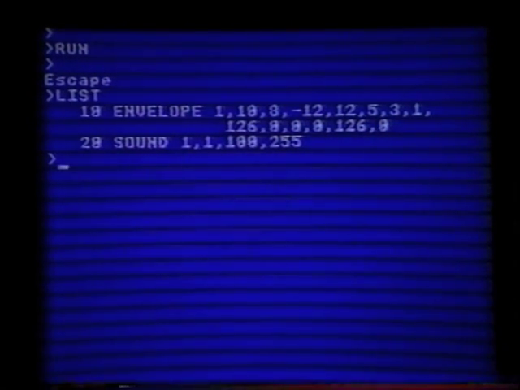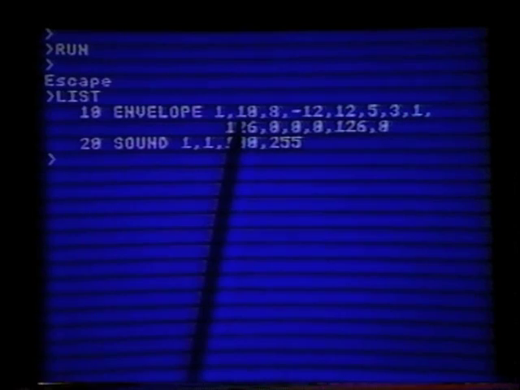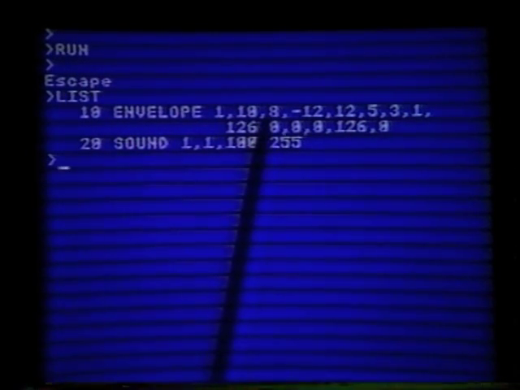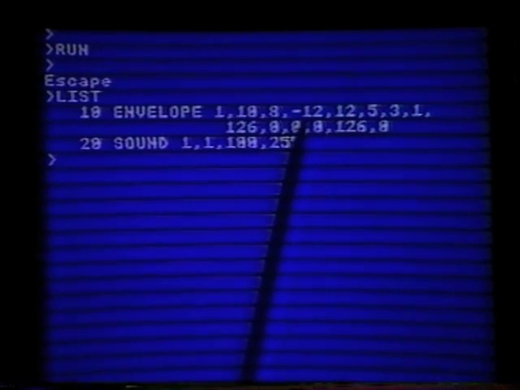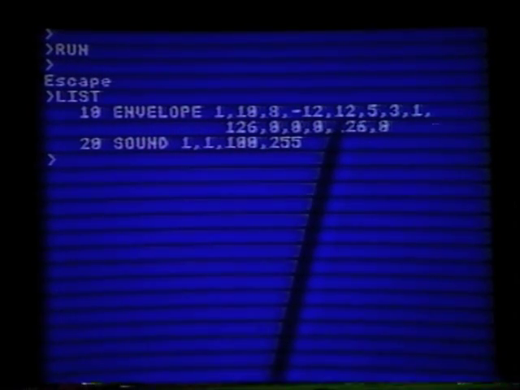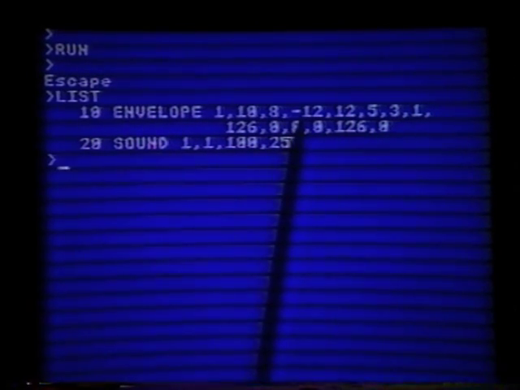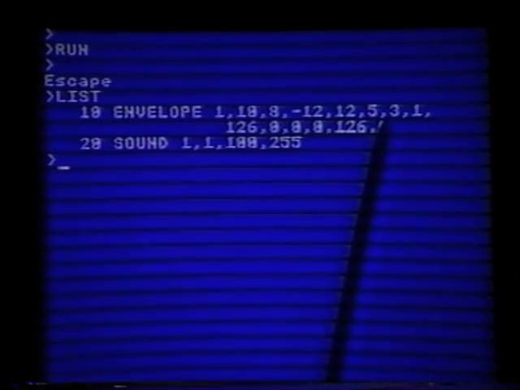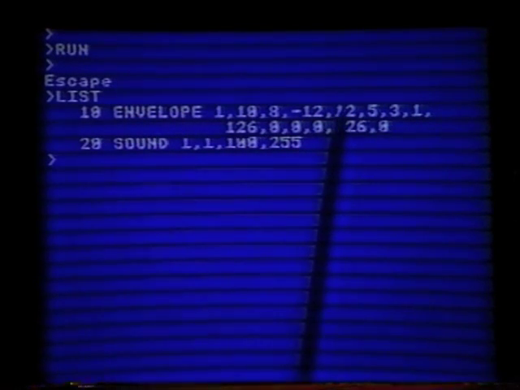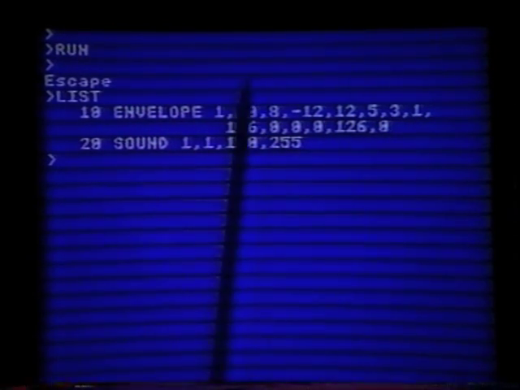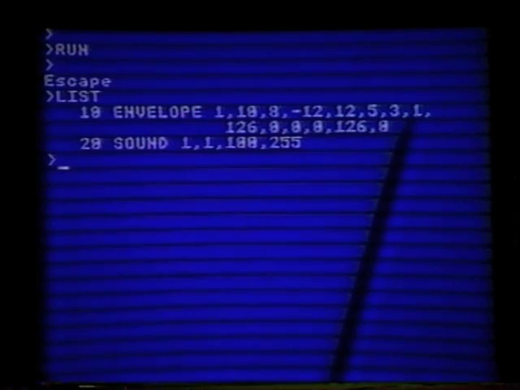A little more complicated. I've slowed it down so that we can hear the individual steps as the pitch changes. The steps are up 8 pitch units, down 12, and then up 12. It's going up 8 5 times, down 12 3 times, and then up 12 once. And then it's repeating it again.